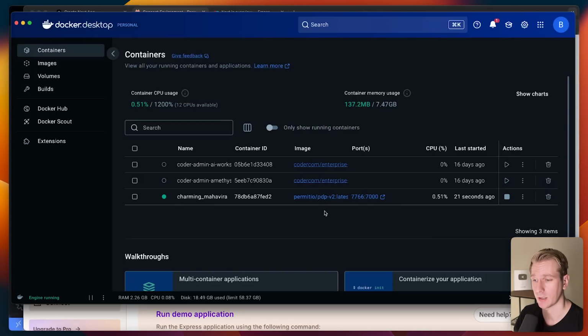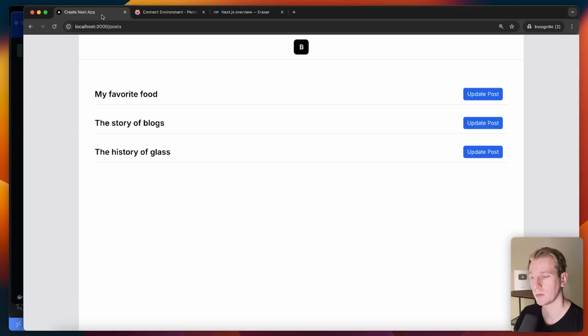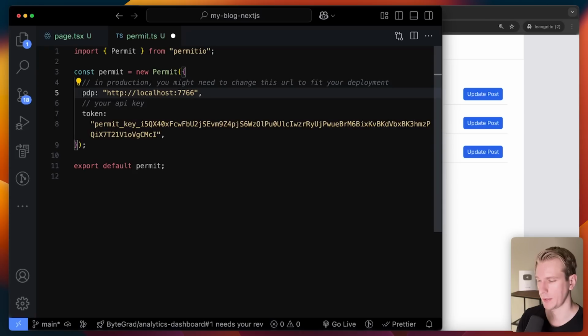Now if I go to containers, I can see indeed there is something running here with permit. So basically that decision point is now running locally on my own computer. Previously we were connecting to permit on their server, right? But now it's running on our own computer. So the URL will now be localhost port 7766.